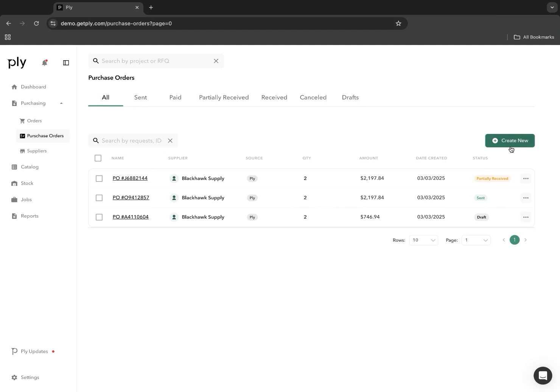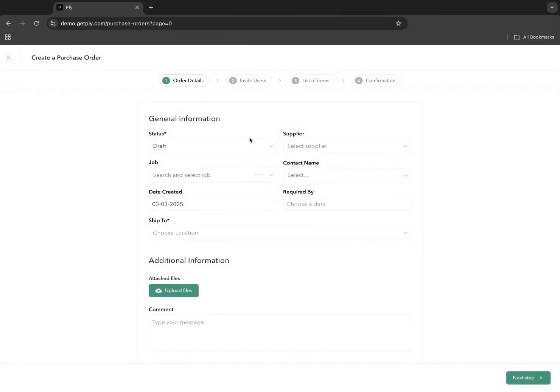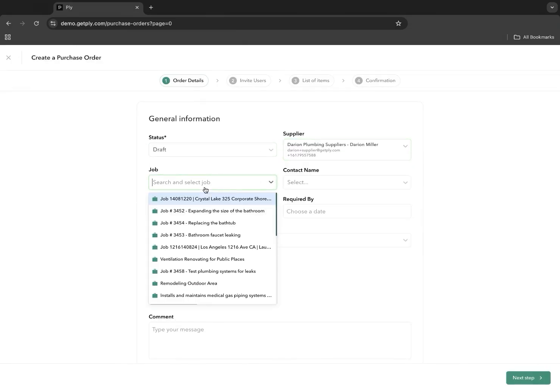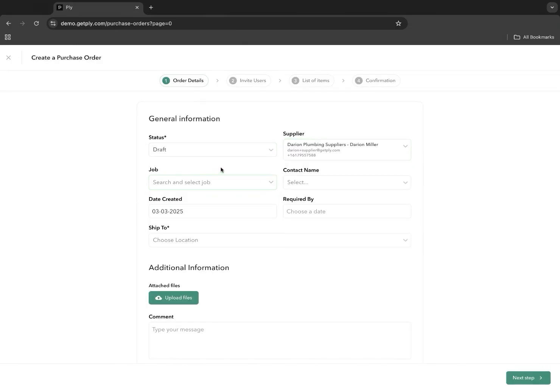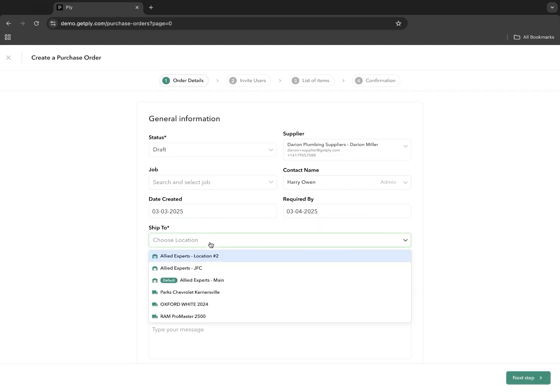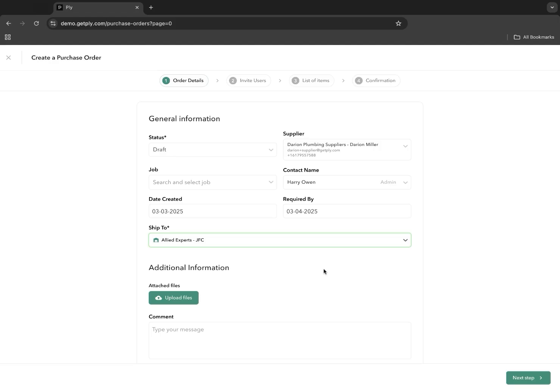Now let's create a new PO together. On the right-hand side, you'll be able to see a new button that says Create New, and we'll be able to set the status, select the supplier, select the job if we want it transferred to a job, the contact name of the person who's going to be managing this purchase order, the created at and the required by dates, and the ship to date, indicating which stock location the inventory will be shipped to.